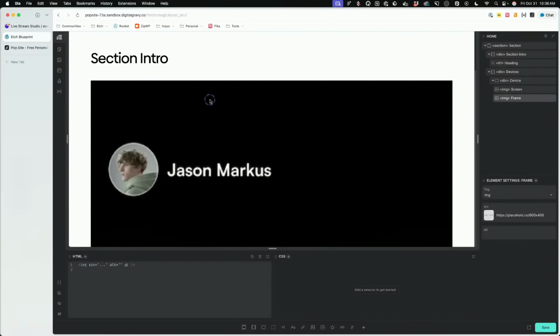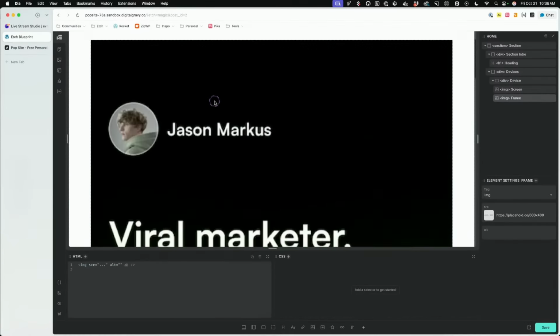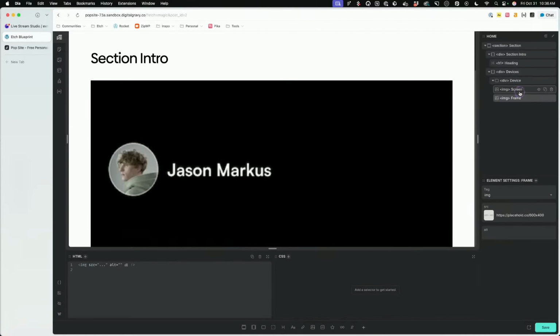The way that I guess is most efficient to do it is the frame actually lives on top of the screen. And then when we round the corners of the screen, it's going to look like the screen is in the frame. It's essentially an optical illusion. Okay, so we have a device, we have a screen and a frame.